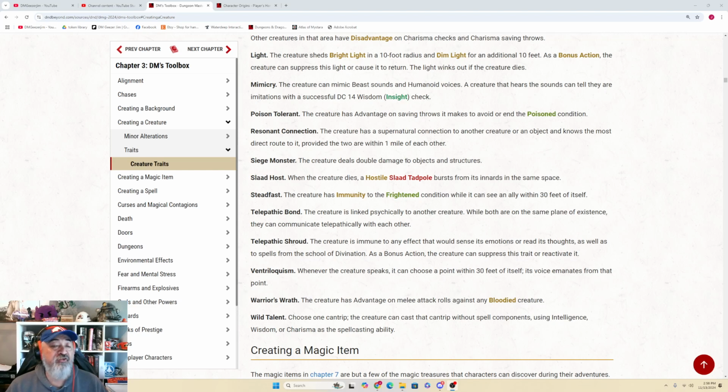The next thing is Ventriloquism. Whenever the creature speaks, it can choose a point within 30 feet of itself. Its voice emanates from that point. Warrior's Wrath. The creature has advantage on melee attack rolls against any bloodied creature. Wild Talent. Choose one cantrip. The creature can cast that cantrip without spell components using Intelligence, Wisdom, or Charisma as the spellcasting ability. A lot of words, not a ton of information.